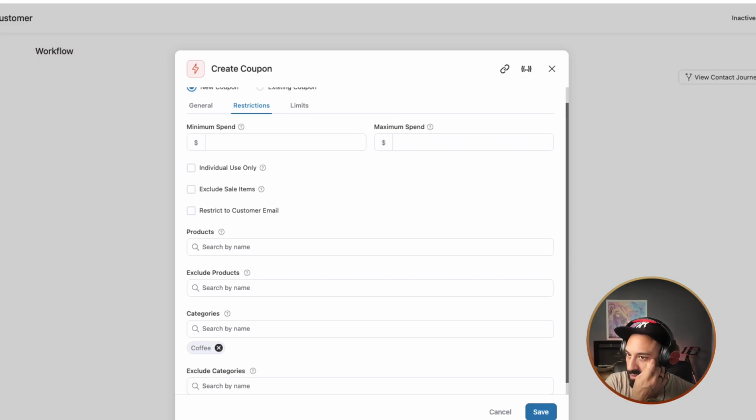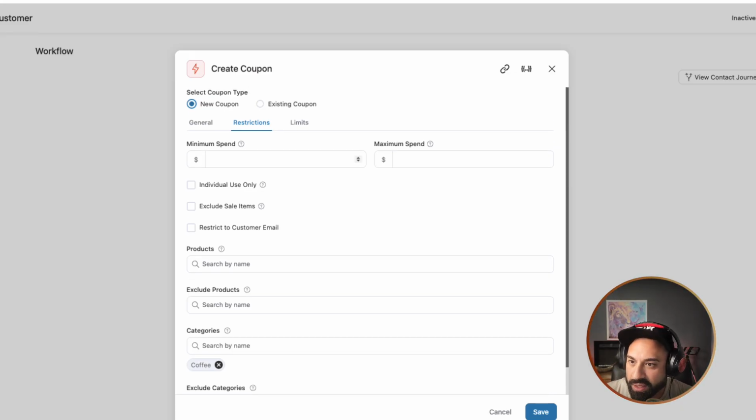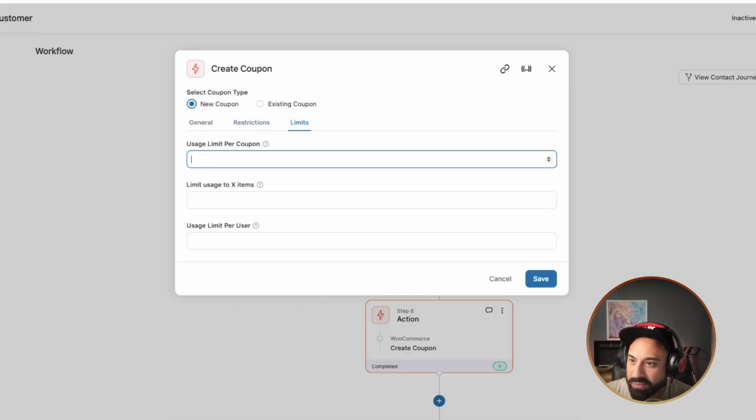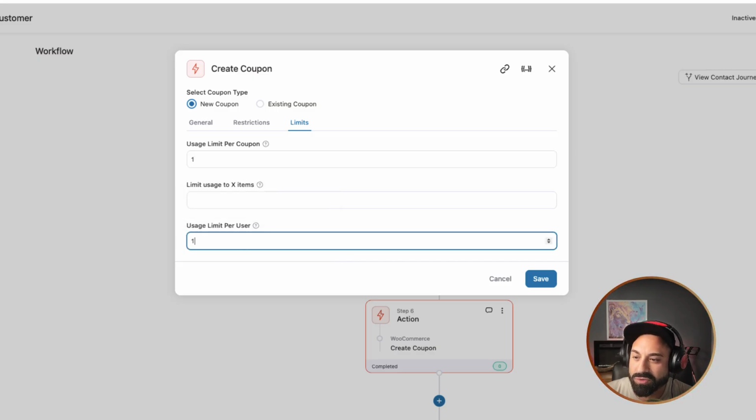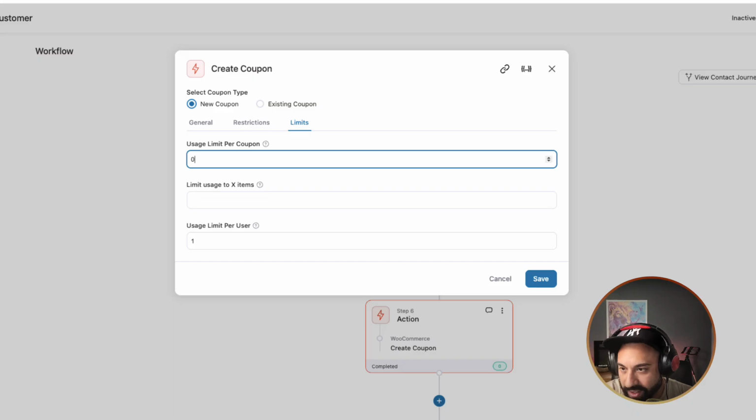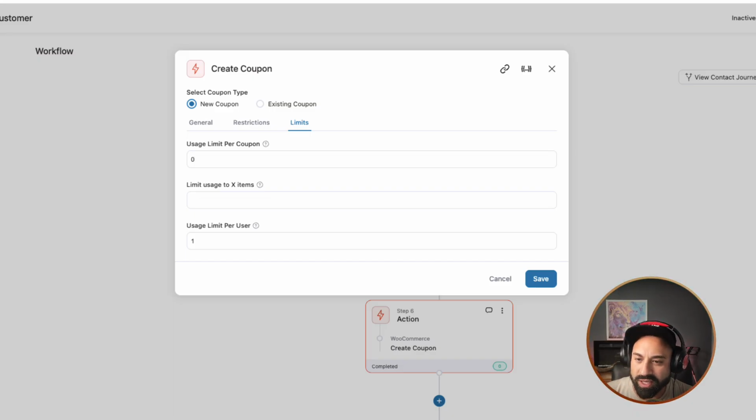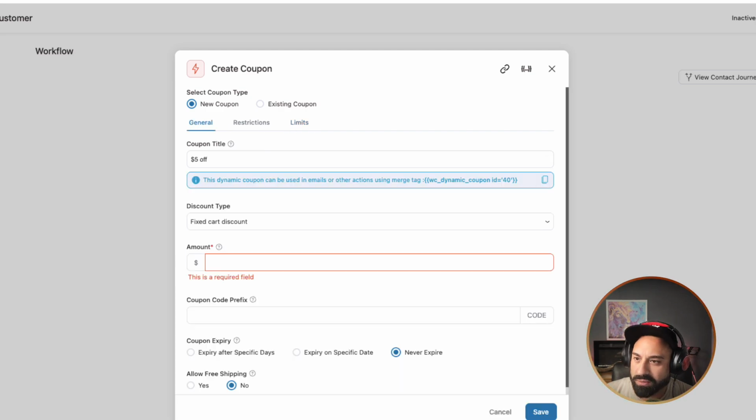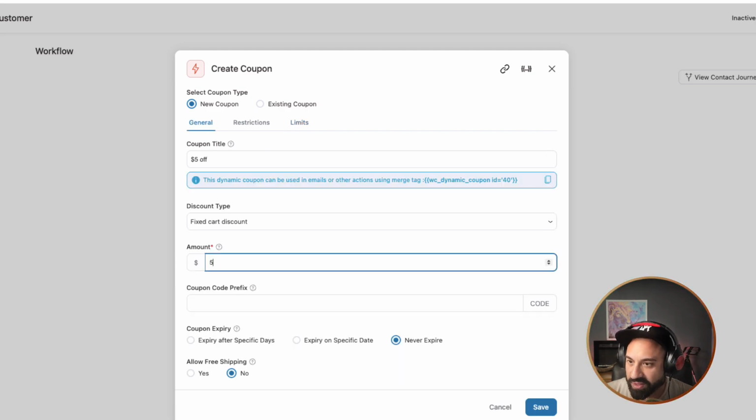And we're also going to say limits is going to be 1 usage per coupon. Limit usage to X items. Usage limit per user 1 time. Actually, so not the coupon. We'll just do usage limit 1 per user. Save. Validation failed. What are you talking about? Oh, here we go. Amount $5. $5. All right. So coupon $5 off.